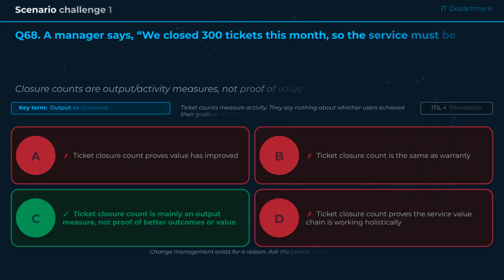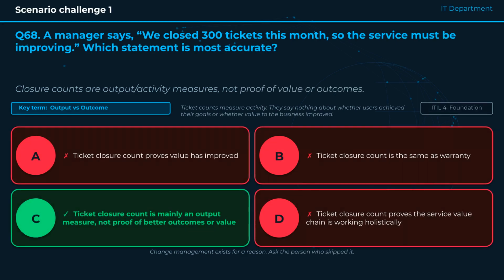The most accurate statement is C. Closure counts measure activity or output, not proof of value or outcomes. They don't confirm if user goals were achieved or if business value truly improved. Ticket counts are outputs, not reliable measures of improved outcomes or value.